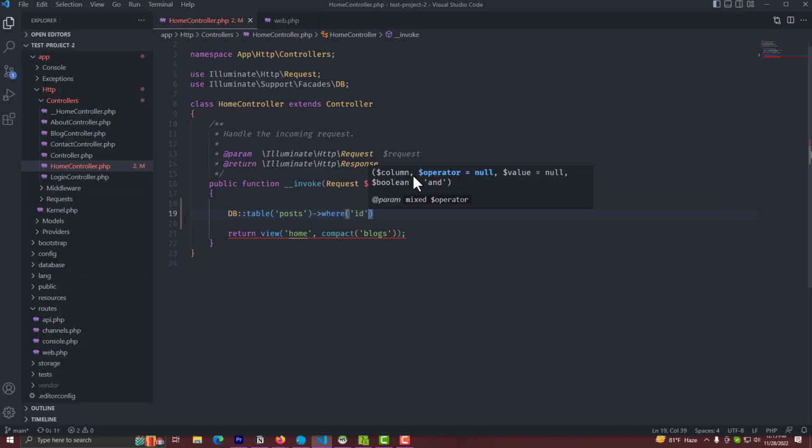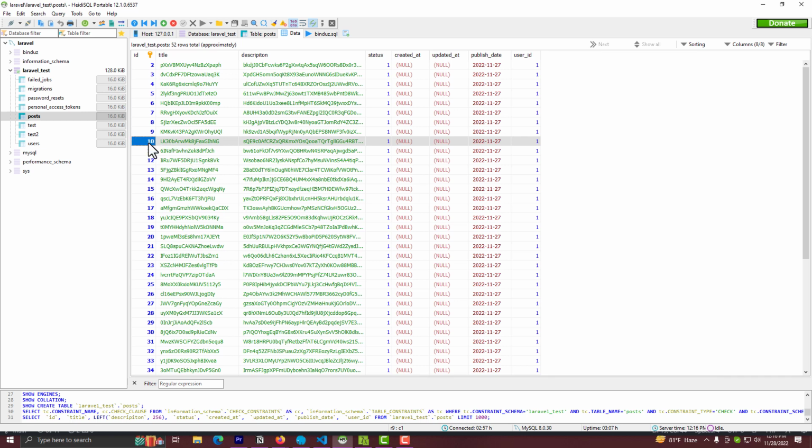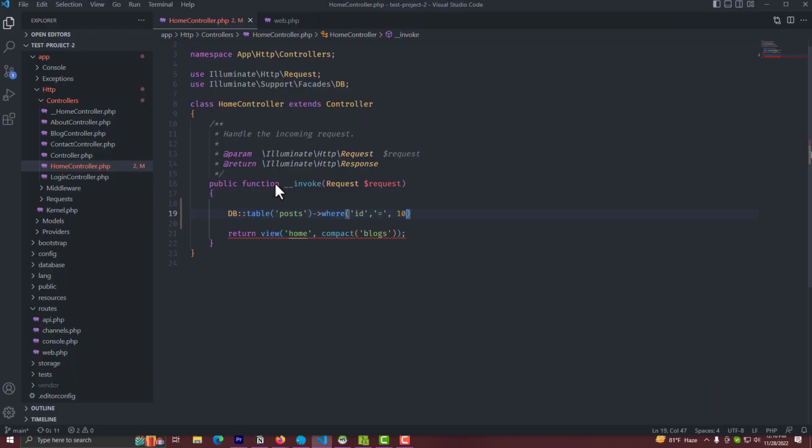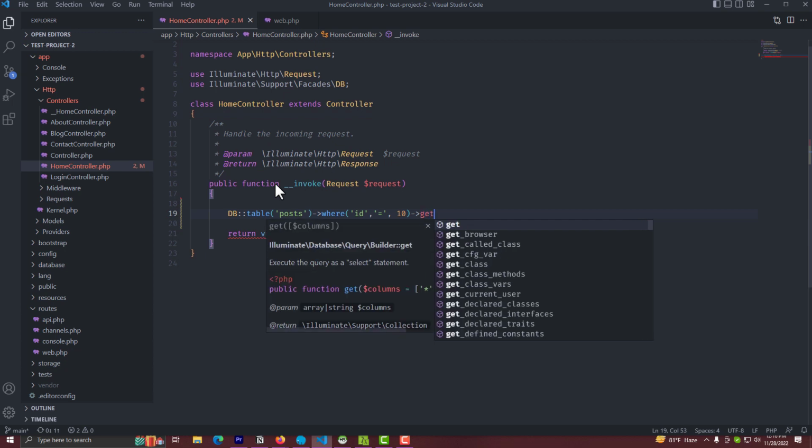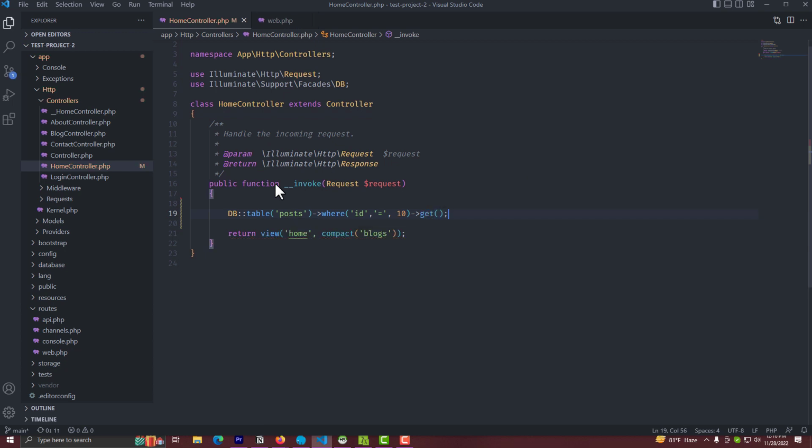We will add our operator. For that I will add a comma, then again quotation. In quotation I will say equals, then I will add another comma, then I will specify the value. Our ID is 10, so I will say 10. After that we will take our arrow operator and then say get. That will retrieve our data from the database depending on the condition we added.